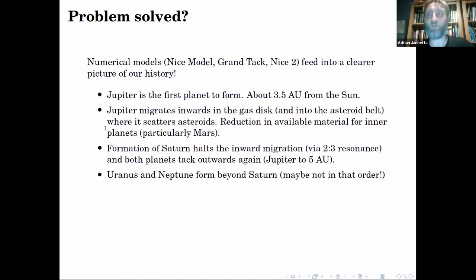In the outer solar system, Uranus and Neptune form, but probably not in that order. Neptune probably formed closer, but beyond the orbits of these two, you've got these icy objects which will become comets eventually, the Kuiper belt, and whichever the outer planet was interacted with the Kuiper belt, and that meant that the orbit of the outer planet changed and began to migrate, and this influenced the orbits of the other planets.